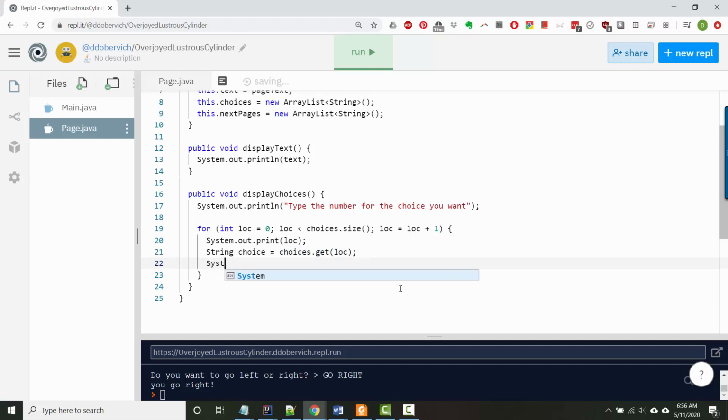So now let's say System.out.println. I'm going to start by printing a dot and a space, because up here I'd printed a number, like 0. So I want it to say 0 dot space, and then let's display the choice. Okay, so we think that's probably going to work. We should probably test it in a minute.